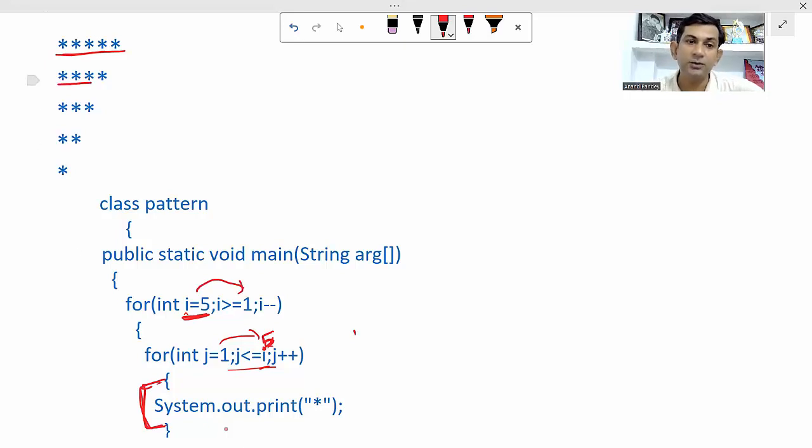In the second row, how many stars should be printed? 4 stars. So next time the value of I will be 4. So this loop will be repeated 4 times, then 4 stars will be printed. Then next time the value of I will be 3. So this loop will be repeated 3 times, 1 to I means 1 to 3, and 3 stars will be printed. Next time the value of I will be 2 because of this I minus minus. So the loop will be repeated from 1 to 2, 2 times, and 2 stars will be printed.